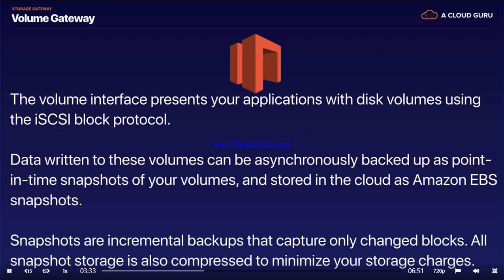Volume Gateway basically presents your applications with the iSCSI block protocol. So you can use virtual hard disk drives, and data written to these volumes can then be asynchronously backed up as point-in-time snapshots of your volumes and stored in the cloud as EBS snapshots. The snapshots are incremental backups that capture only changed blocks, and all the snapshot storage is also compressed to minimize your storage charges. So Volume Gateway is basically a way of storing your virtual hard disk drives in S3, and it looks like EBS snapshots. Now, don't worry, we haven't covered what EBS is yet. We will cover that in EC2 in the very next section of the course.